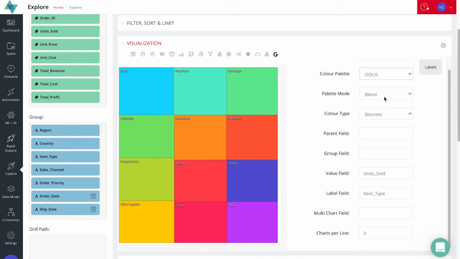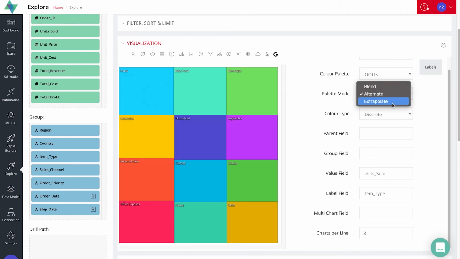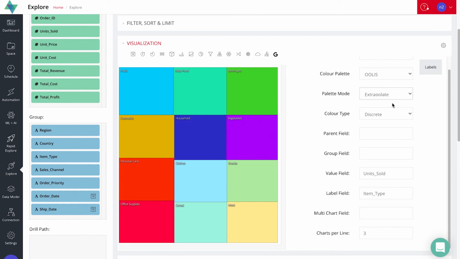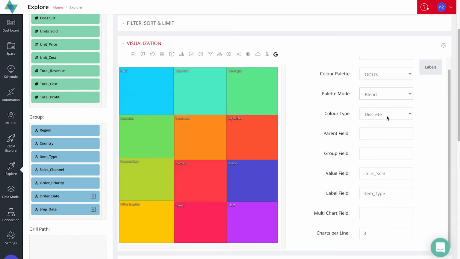Palette mode also creates different variations of your color palette. So you can see, it just changes it slightly but uses the same palette. And then color type, we have discrete, which makes distinct colors for each block. We have gradient, which uses one specific color and then creates a sort of color gradient with that color, either lighter or darker.